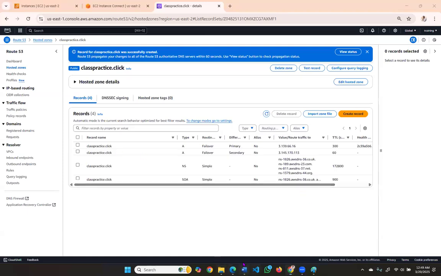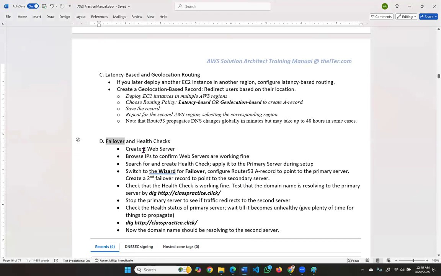And that's what the note is saying here, that create two web servers, which we already have. We browse them to confirm that they're actually working individually. And then we'll create health check for the primary one. And then we'll go to the wizard, and then we'll take failover from the wizard, configure our 53A record to point to the primary one. Then create a second failover to point to the secondary one. That's what we just checked.